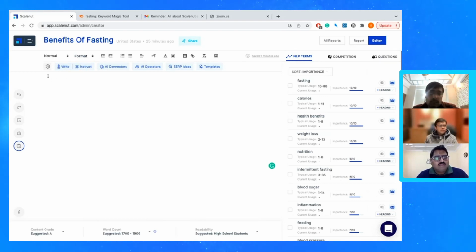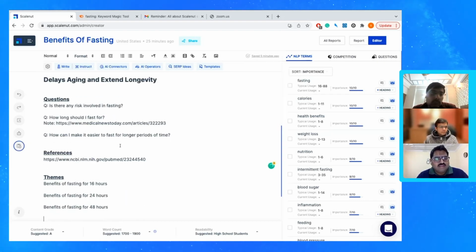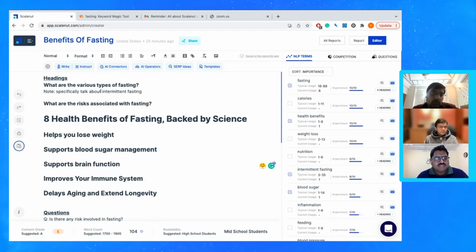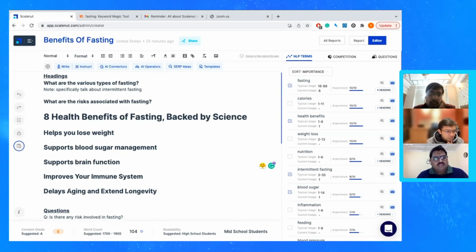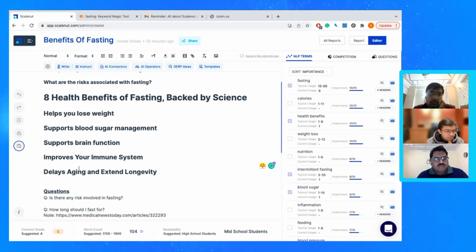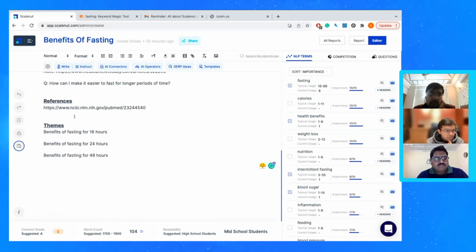Typically, what you can do is insert the content brief directly here. It just comes in, it just appears. It will have all your headings. For this heading, remember I just added a note, so it will come here. It's an easy mark. Whenever I create content, I know that I want to talk about intermittent fasting for sure. Risks. This is an H1 tag. I can change this. These are the further headings. The benefits I want to talk about. The questions and other things also.